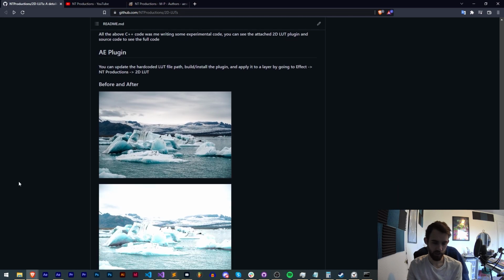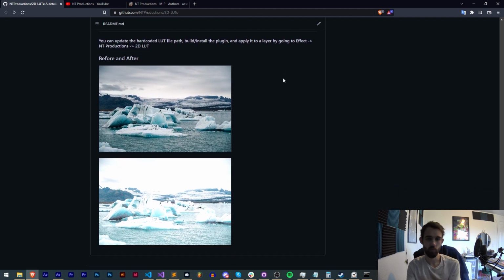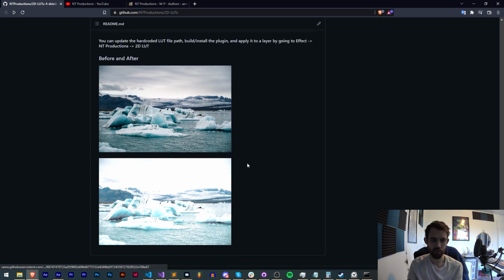You can check out the code in this repository, install the plugin, build it, and apply it by going to Effect, NT Productions 2-dimensional LUT. Depending on your LUT file, it is hard-coded to have a LUT file in your documents folder, which you can change in the code. In this case, we have basically an x squared or an x cubed. I believe this is an x cubed change in the image.